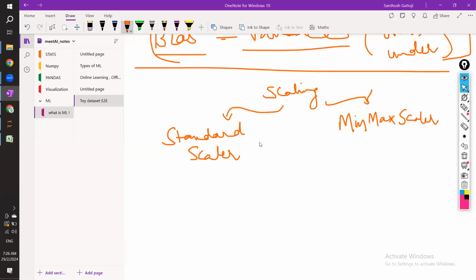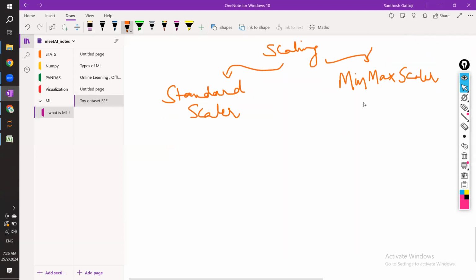Now, what is the difference between these two? Min-max scaler will convert the given range between 0 to 1. Whatever be the range, if you use min-max scaler, the whole values will be converted between 0 to 1. Standard scaler will just standardize the given column. And what is standardization? You remember, right? It will convert into a standard normal distribution, where the mean will be equal to 0 and standard deviation will be equal to 1.